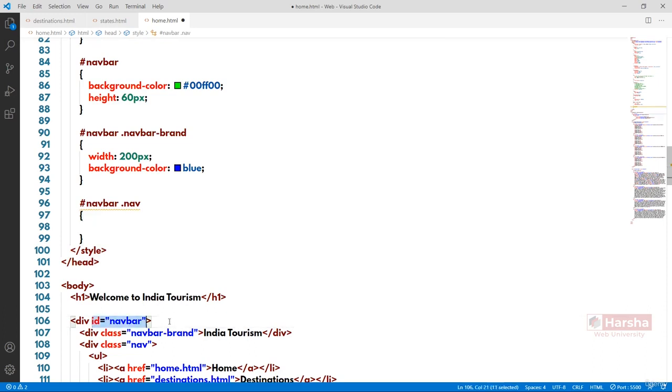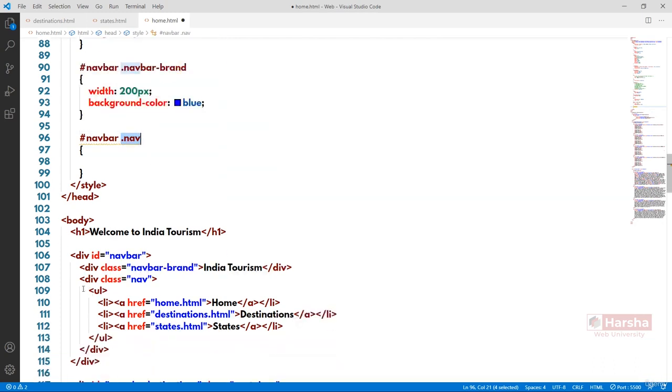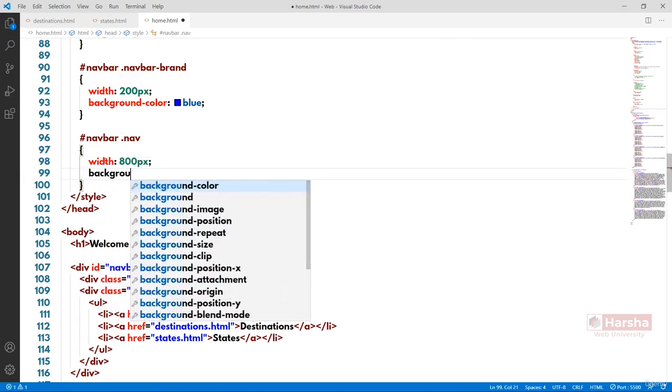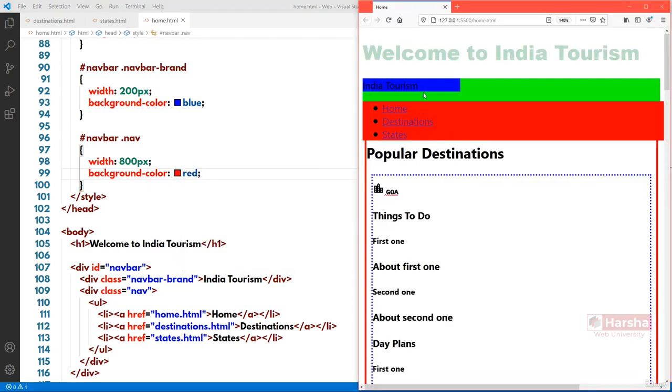As navbar is the ID, I am using hash, and as the nav is the class, I am using dot. So here I am selecting the child tag, which is the class equal to nav. That means this particular div, which is the child of navbar div. So for this div tag with class equal to nav, apply some width as well as background color. So as you can see, there are two boxes, one is with blue, other one is with red.